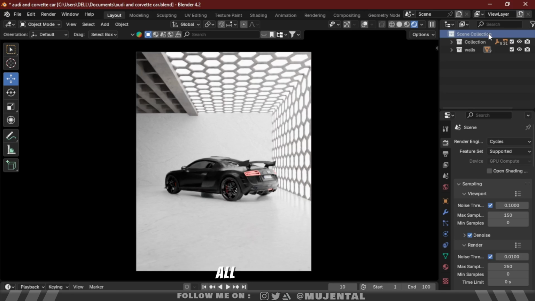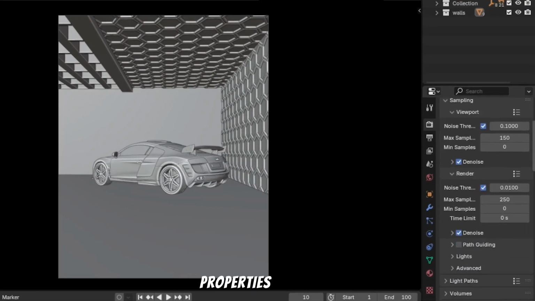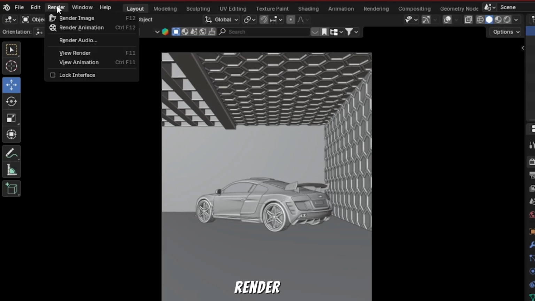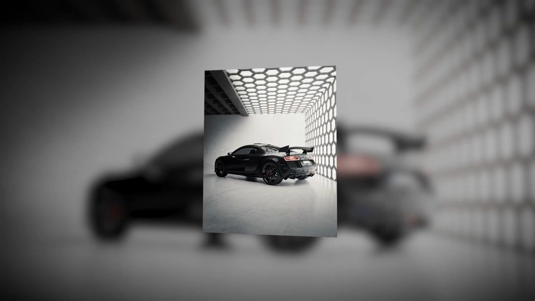And once you've made all the changes, go to the render properties tab, change the number of samples, and then click on render and render image. And there you have it.